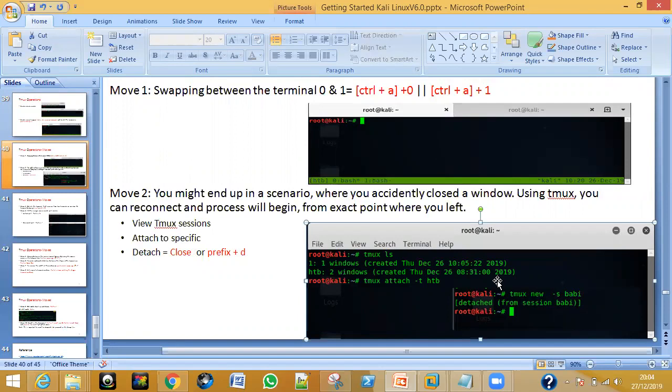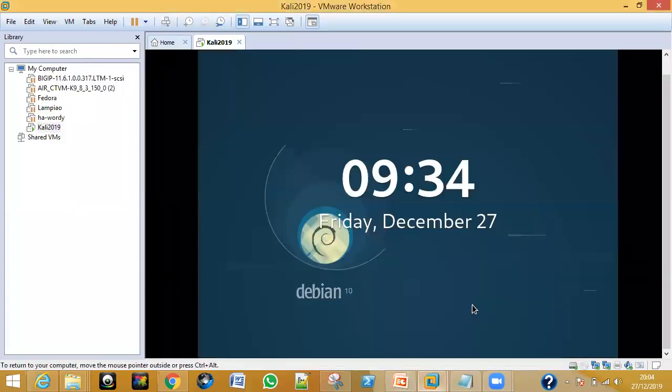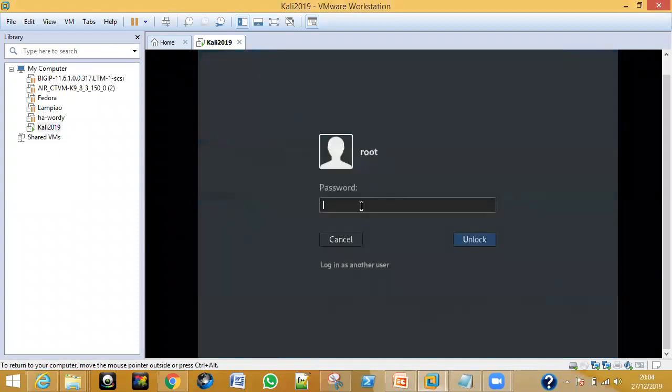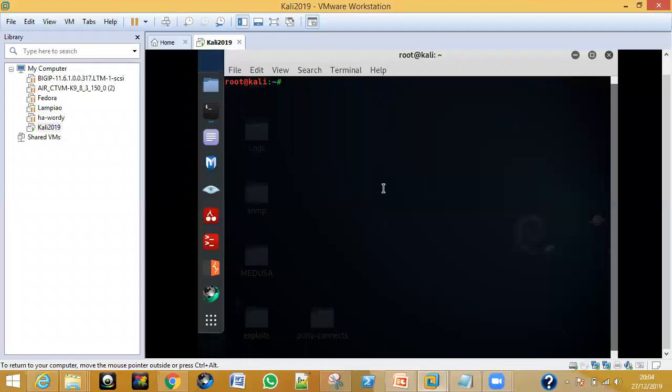Before we move on to the next slides, I will give you a quick demo of what we have seen so far. That's my Kali Linux. Okay, so that's a typical terminal of Kali Linux. I will see how many sessions are running. Right now there are no Tmux sessions currently running. So I will create a new session.